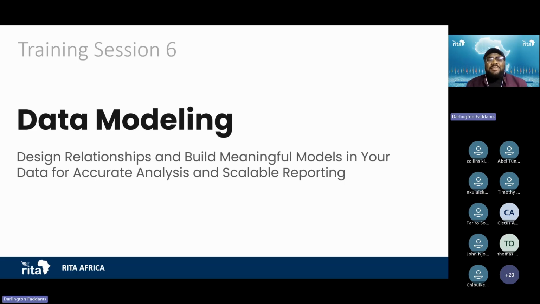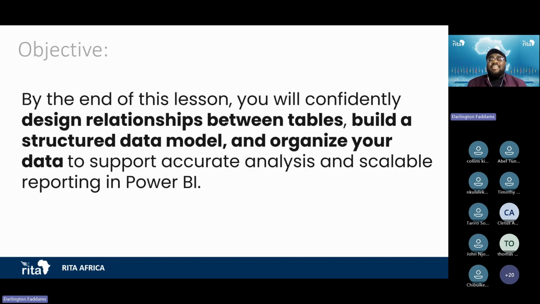And we will spend some time thinking about why we need to build data models and why relationships matter. So we'll do that. And by the end of this lesson, you will confidently design relationships between tables, build a structured data model, and organize your data to support accurate analysis and scalable reporting in Power BI.